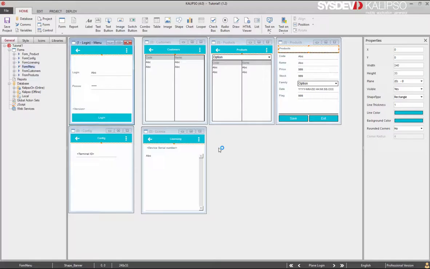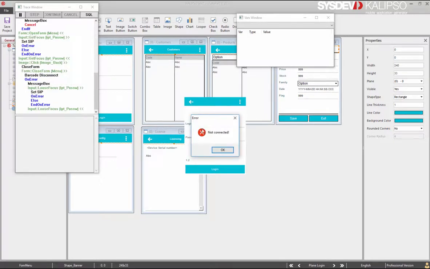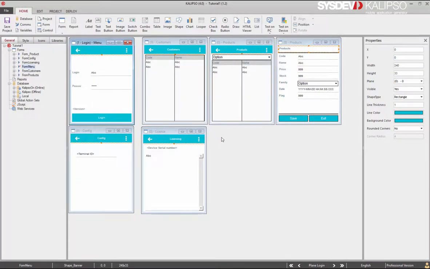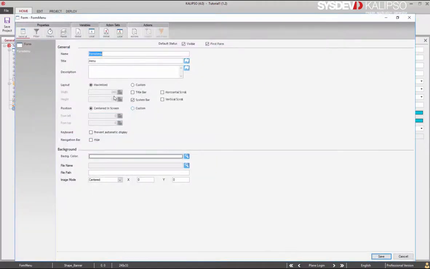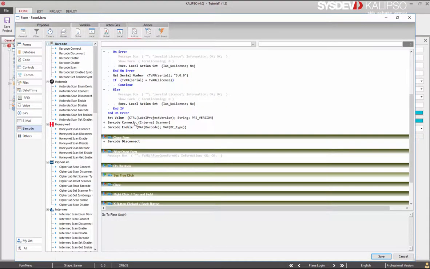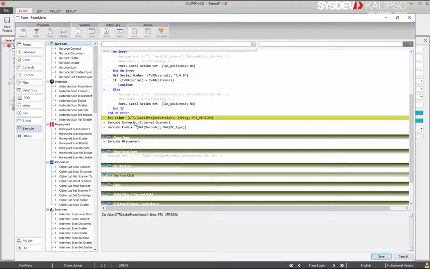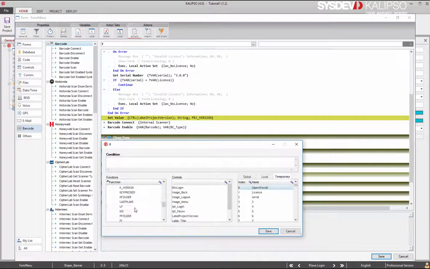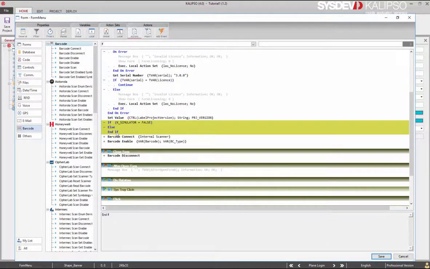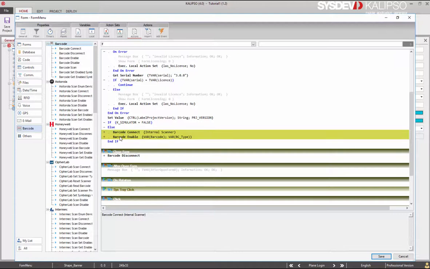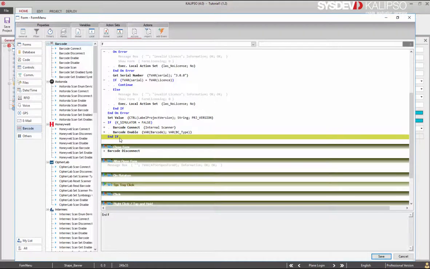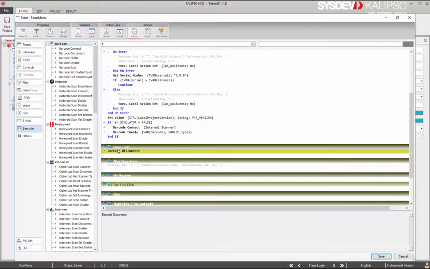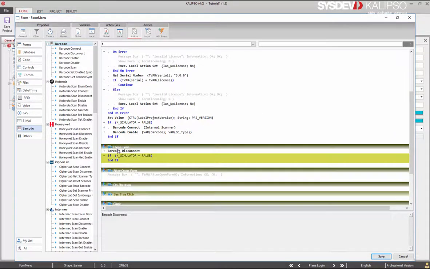Before we proceed, let me show you how to remove those barcode errors when running your project on the simulator. Go to the actions and around the barcode actions, you can add an if and use the keyword KSimulator. If it's false, you are not on the simulator. So let's say that if we are not on the simulator, we do the barcode connect. Otherwise, we won't. We can copy and paste in the close form for the disconnect. Save and test again.